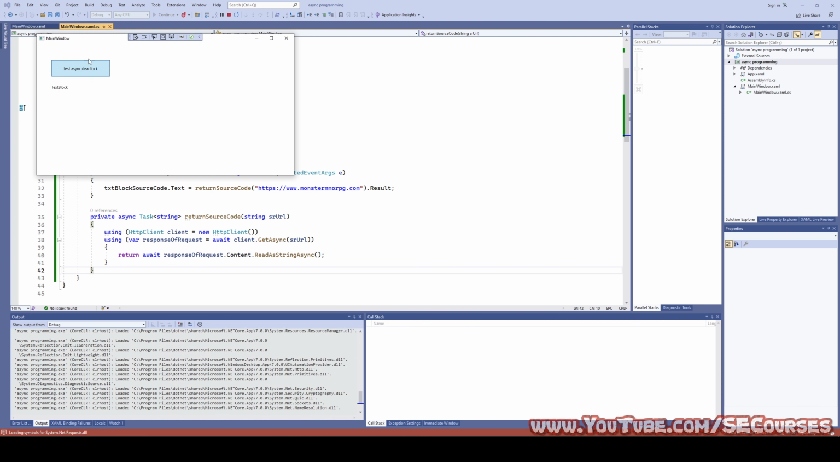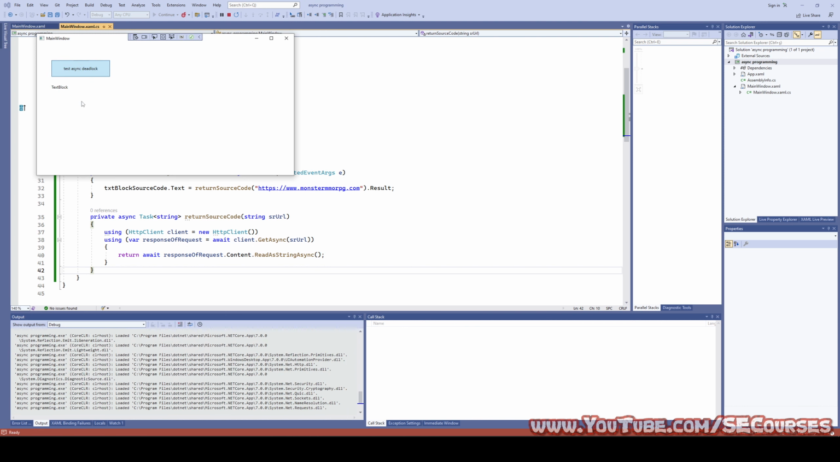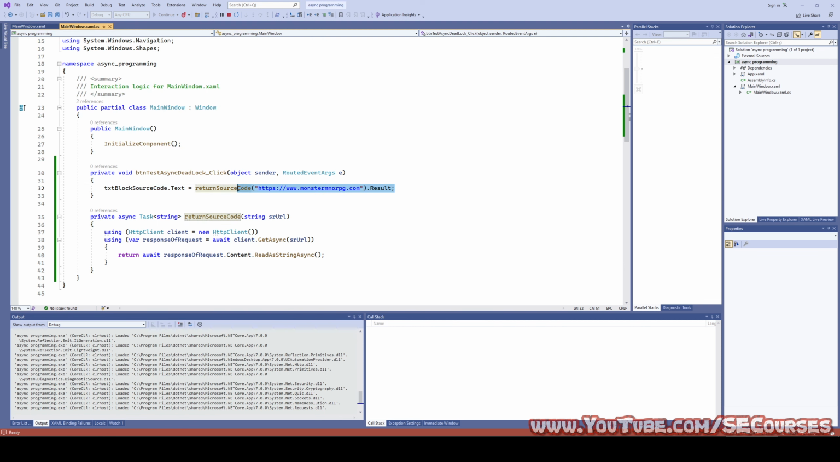Okay, I'm clicking and my application is completely frozen. Do you know why? Because currently the UI thread is blocked. The reason is that the UI thread is waiting for the result of this method call, and this method call is not able to execute because the UI thread is already frozen. So how can I solve this problem?